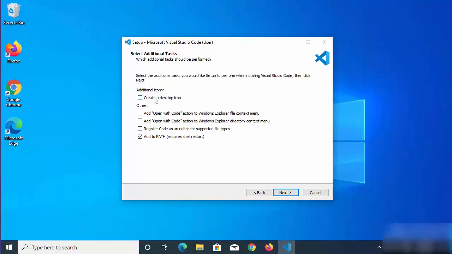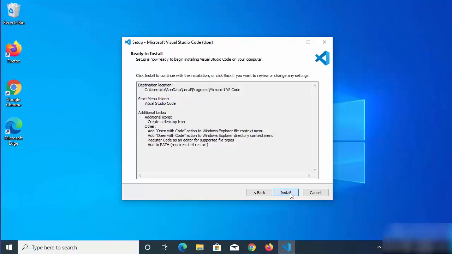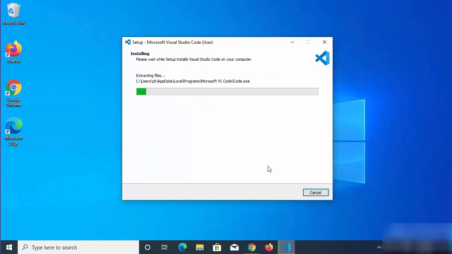And now you can check these checkboxes. You can create a desktop icon for Visual Studio Code. Let's check it. Also, some other options are available here. For example, add open with code action to Windows Explorer file context menu. I will check it. This one also, and register Visual Studio Code as an editor for supported file types. So I will also check this checkbox. Basically I checked all the checkboxes here, and then click on next and then click on install, which is going to start the installation of Visual Studio Code.